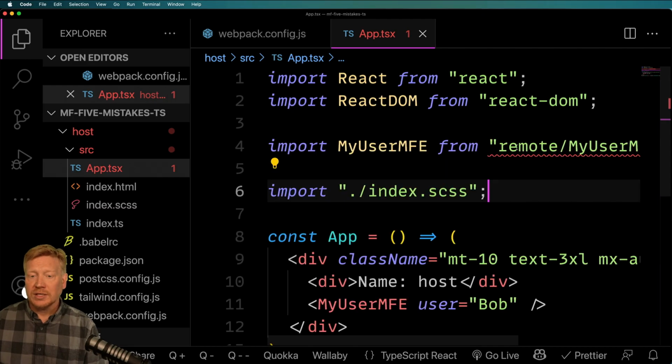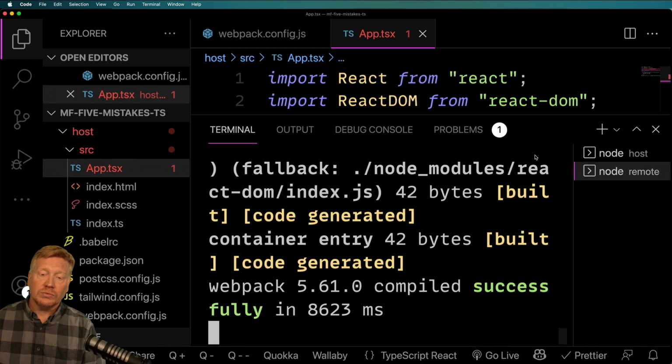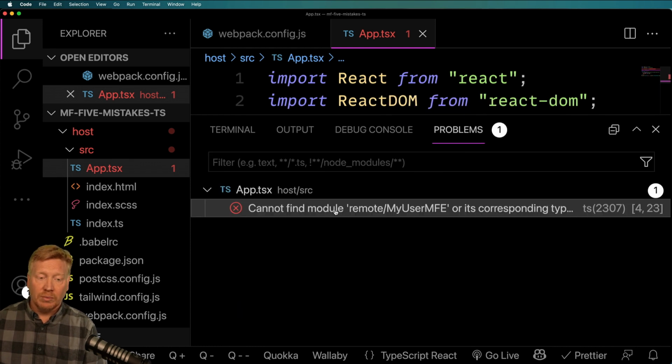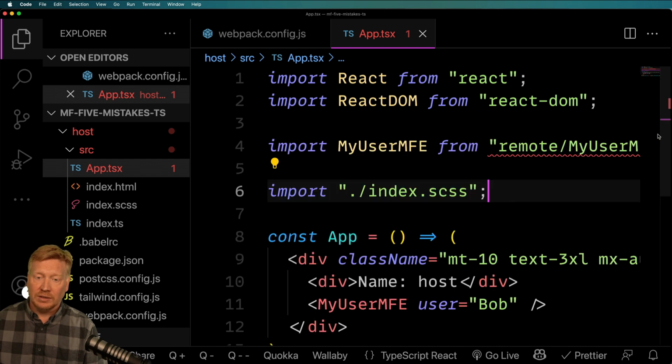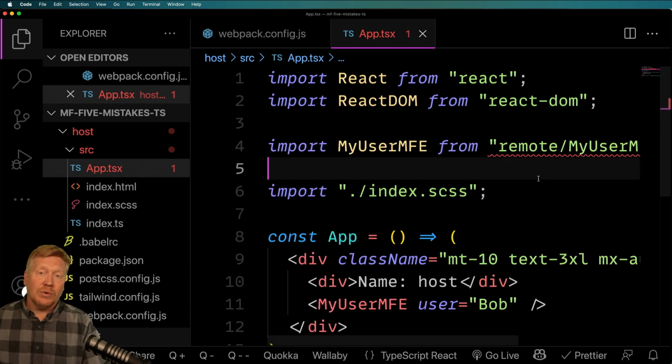So this red squiggly is telling us that TypeScript doesn't know the types of that module. Remote module, MyUserMFE, can't find those types, right? So, well, why is that? Well, the misconception or the mistake in thinking here is that the federated modules contain any type information from TypeScript. They don't. They're just JavaScript. They're just compiled JavaScript. So let me prove that to you.